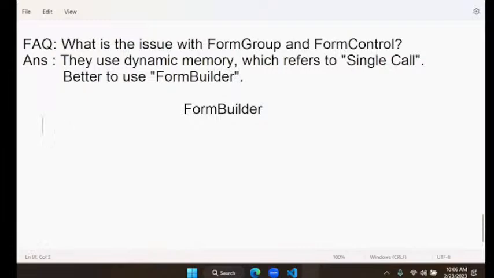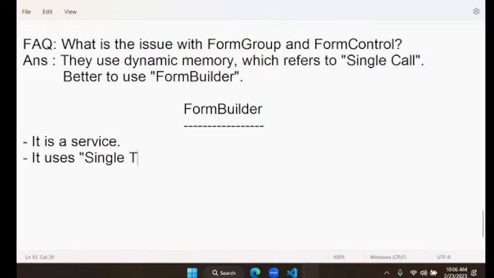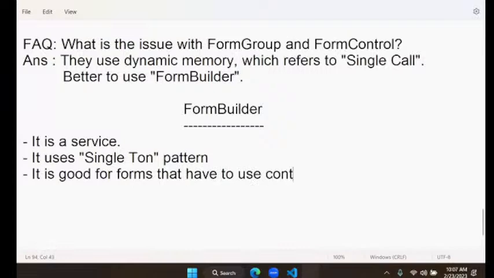Now the point is, what is this form builder? What is the difference between a form group and a form builder? Form builder is a service. And you know what a service can do. Which pattern does it use? Singleton pattern. That means it is good for forms that have to use continuous memory.